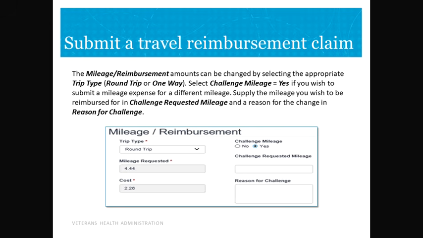You can also challenge the miles if the map is wrong. You enter the miles you are requesting in the Challenge Requested Mileage field and give the reason why you're challenging the miles. Keep in mind that we pay by regulatory guidance to the closest facility by time that can handle the care according to Bing Maps. You will then click the Add Expense button to add your mileage expense to the claim.